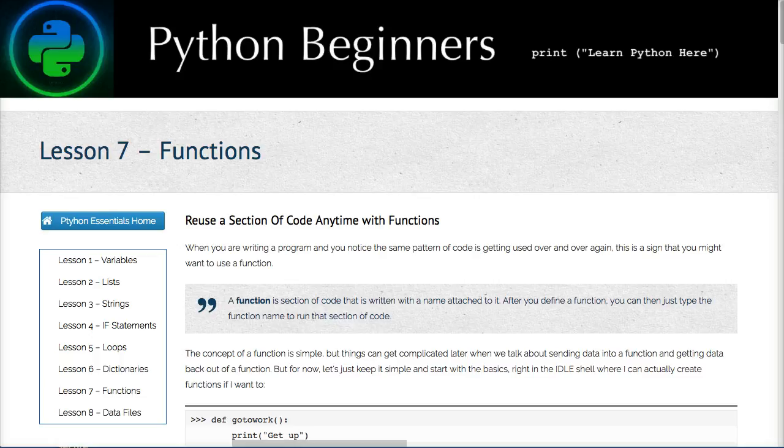So let me give you a live demonstration here right in the IDLE shell. You can use IDLE to create functions and run them right at the prompt. Now typically you wouldn't do this, you'd put them into different programs, but for learning purposes I still think the IDLE shell is a great way to just show things and play around with them to pick up the ideas.